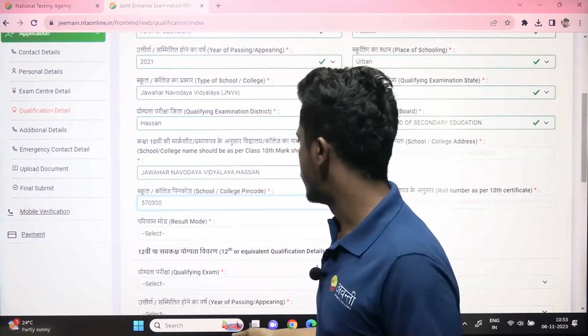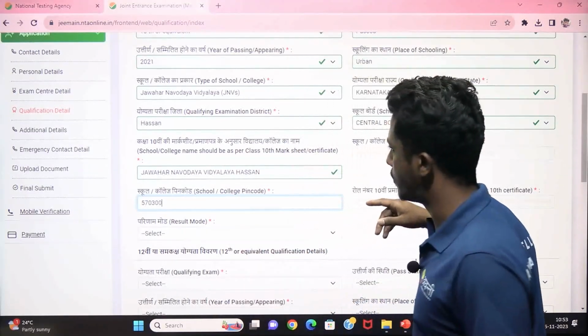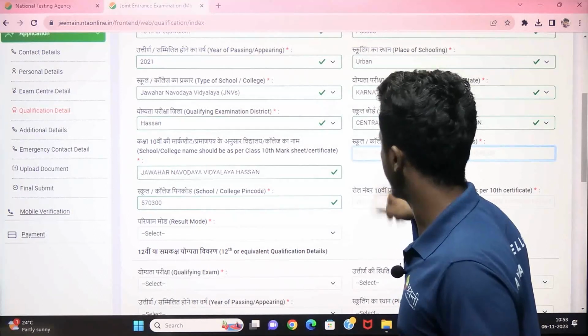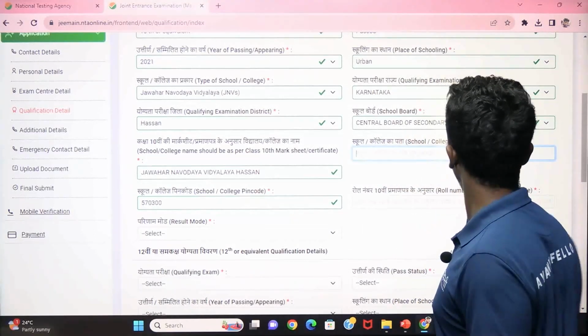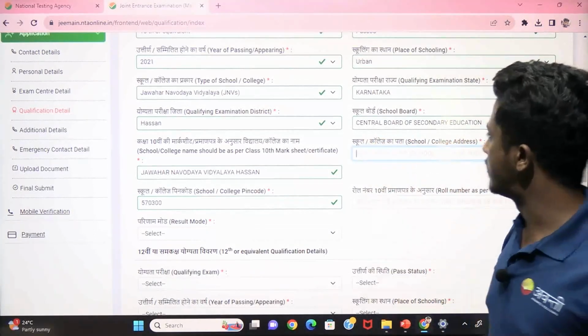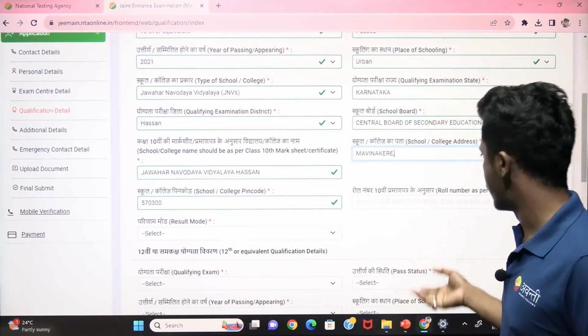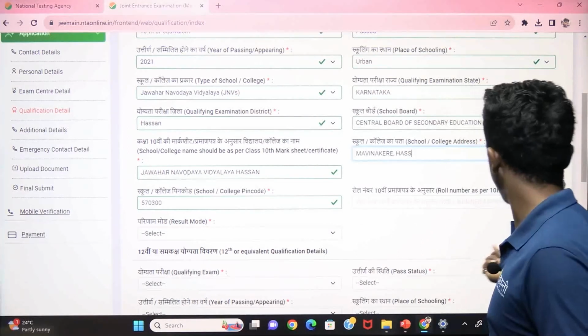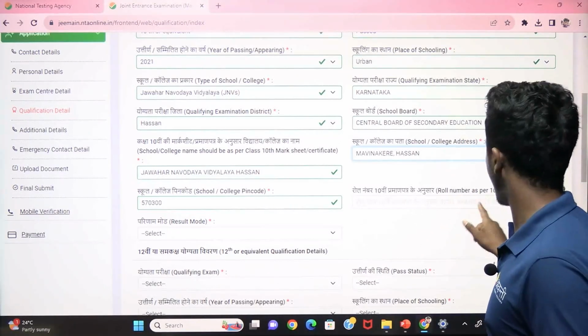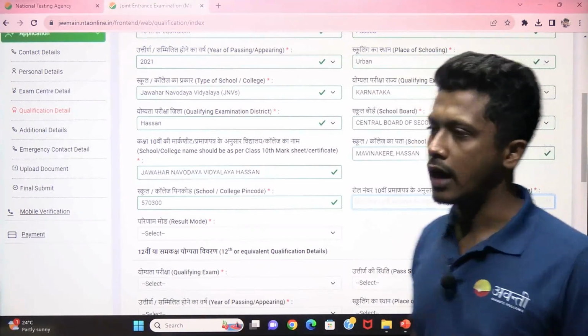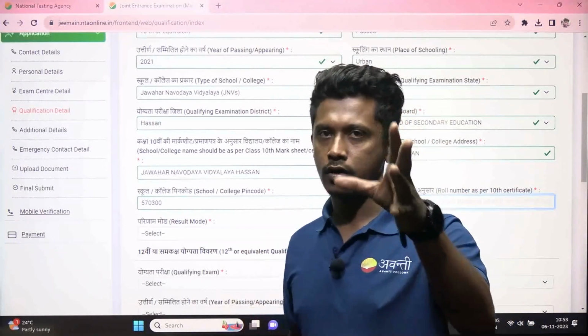Okay, again, school pin code 570 3001. Okay, 300. So let's say this is the 6-number pin code. Okay, so next one, school or address. So let's say Mavinkere Hassan. Okay, this is my address. So what is your roll number according to your this thing? So you'll have a certain roll number that is given to your 10 marks card.